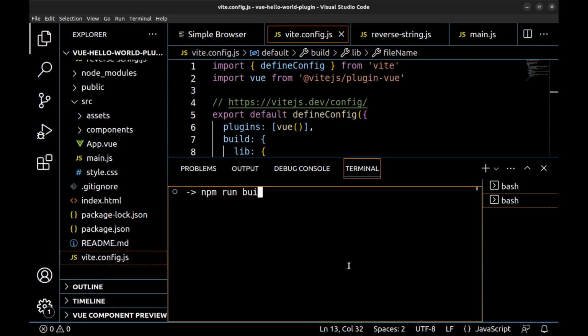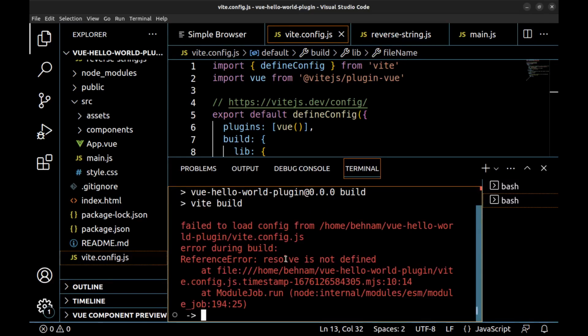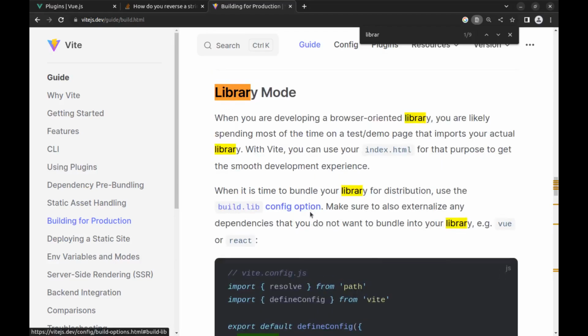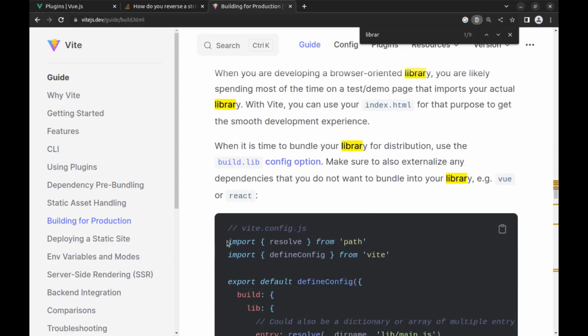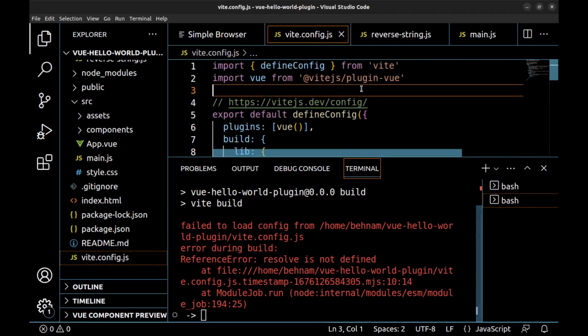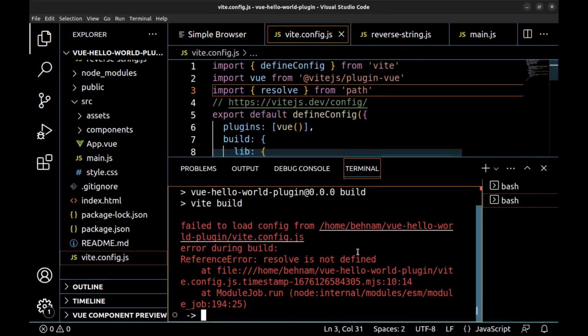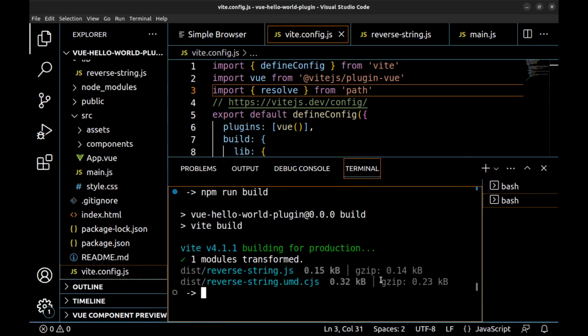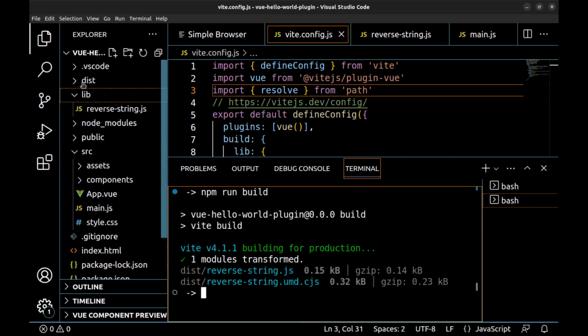Now just run npm run build. And I forgot to resolve. No problem. Just import the resolve. Okay, here are our plugin files in the dist folder.